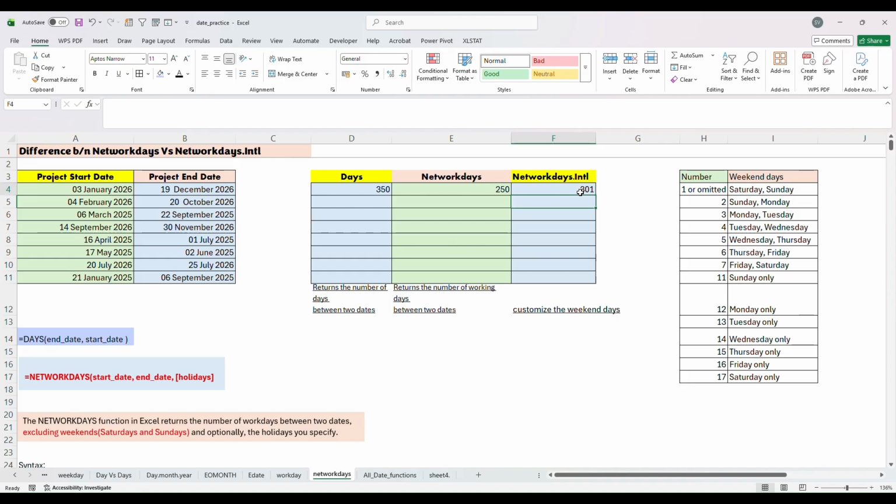So we have 311 days. The network days have increased here because Saturday is also a working day for us, so the number of working days has increased. So you can customize these weekend days in NETWORKDAYS.INTL.